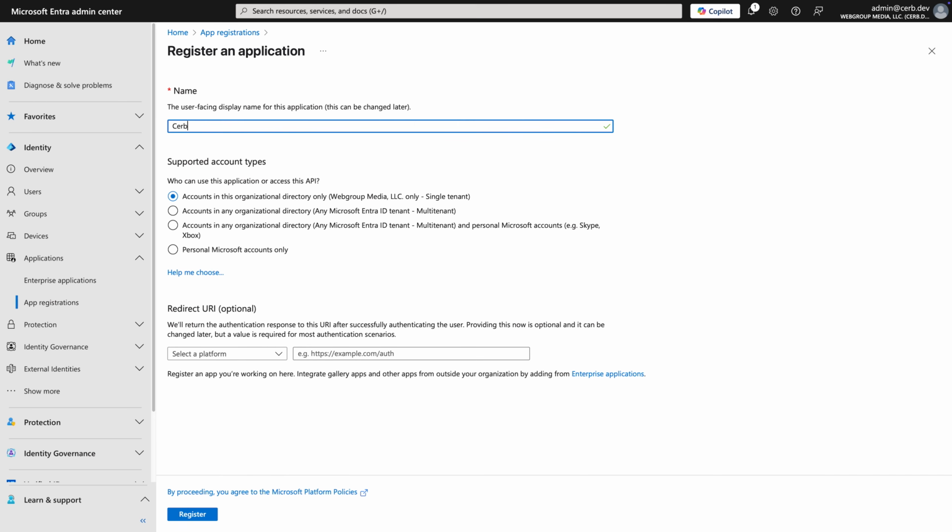Name the new app, Cerb. For supported account types, we'll leave it at the default of this organization only. Then click the Register button at the bottom.